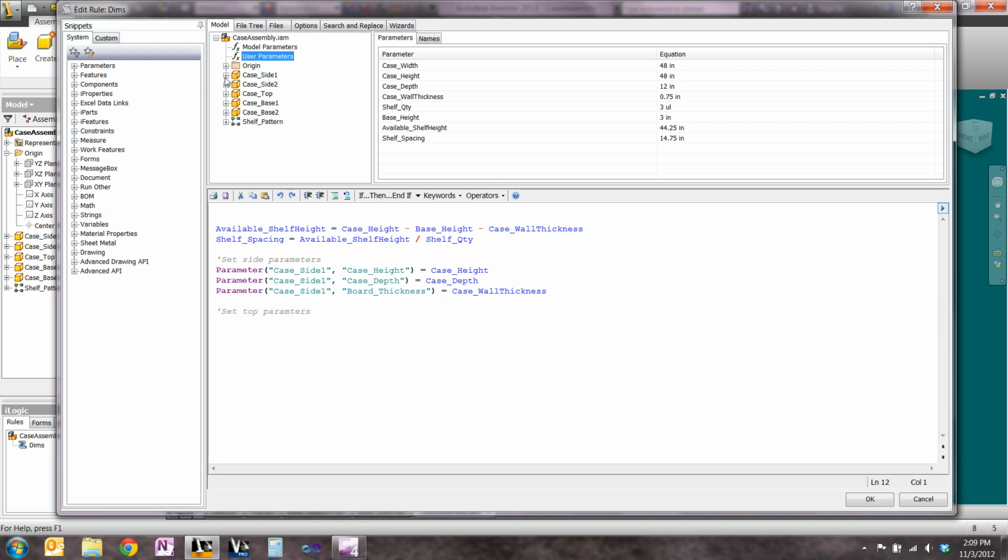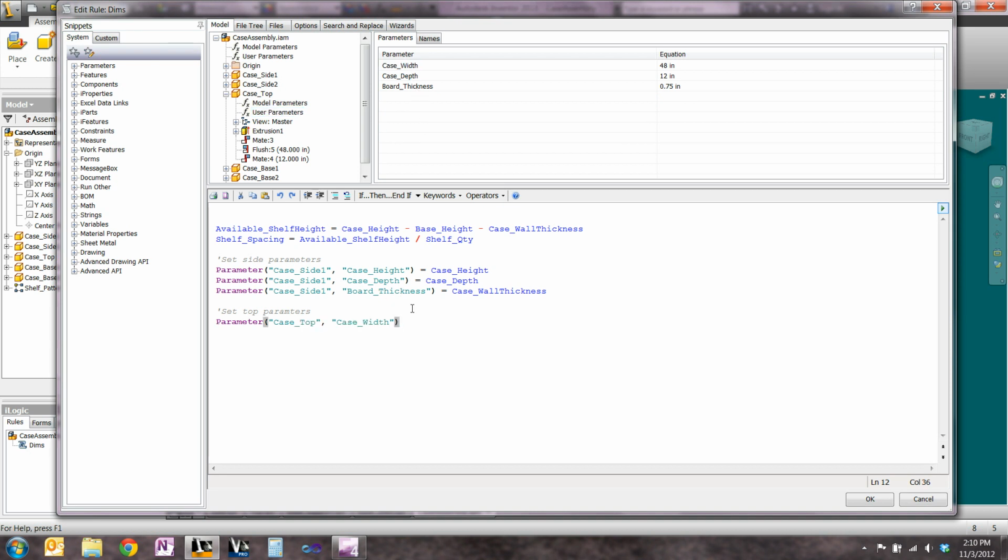Now I don't have to do this to side 2 because these are the same part. They're named differently, but they are the same part, so it's just going to be the same thing. So I don't have to do it to the second one, but I do have to go into the top now, and I have to say width equals case width and case depth. Thickness.